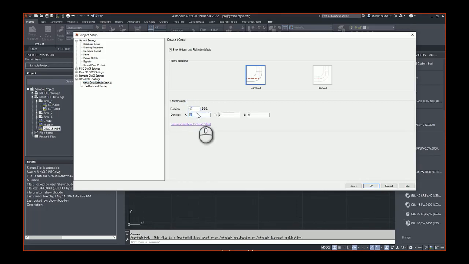We'll go ahead and set that to 10 degrees. And we'll simply set in a distance of 5 feet on each one of the coordinates, the X, the Y, and the Z. And we'll apply those changes.